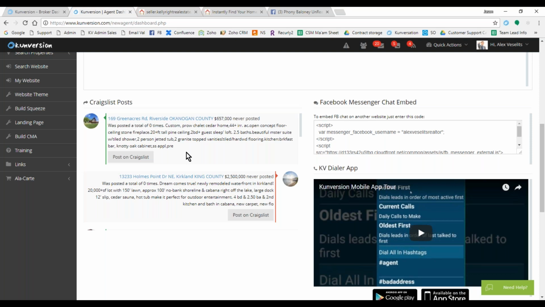Now, if you want, what you can do is post to Craigslist. So I'm going to do that. I'm not going to post it directly there, Alex, so don't worry, but I'm going to show how this automation works. This is going to blow your mind. Hopefully it all works right.